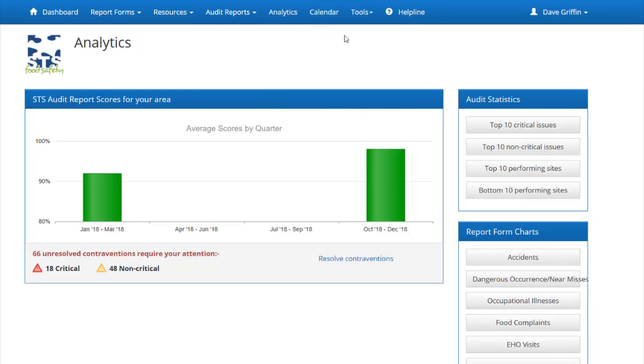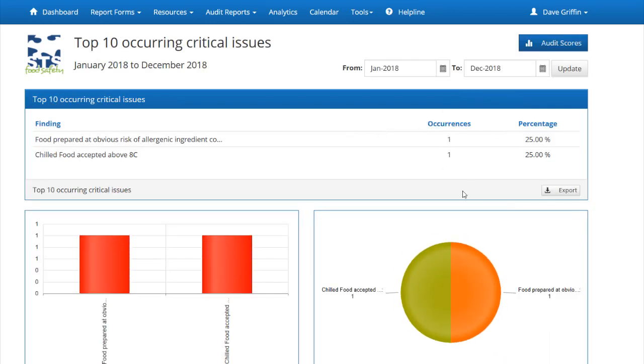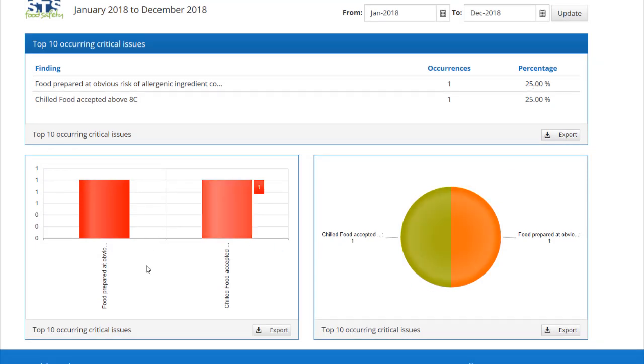Analytics is quite a useful section, so it gives you a breakdown of a number of different statistics. This one is a breakdown of audit report scores. And there's lots of different outputs from this section. If I click on this one, so this is top 10 critical, so most high risk occurring issues. You can filter it by date. Also produces a number of different visual graphs for you. You can also export it into Excel or other types of statistical software to do some analysis.